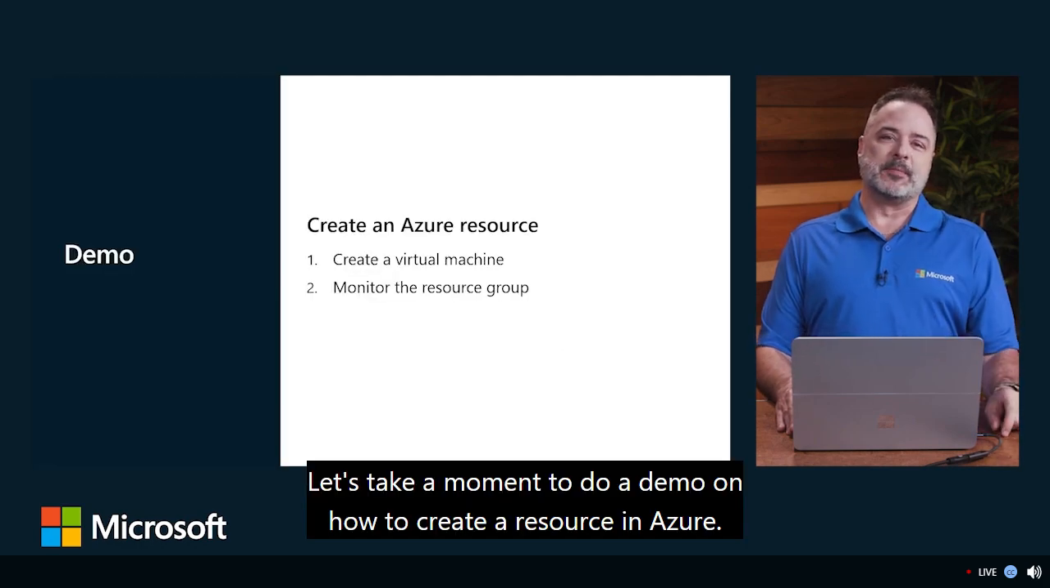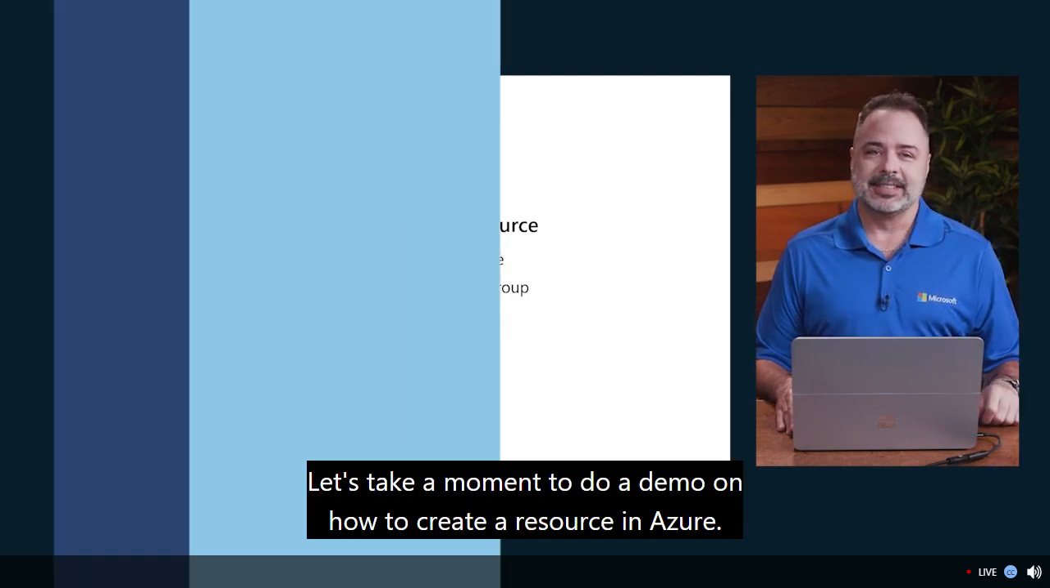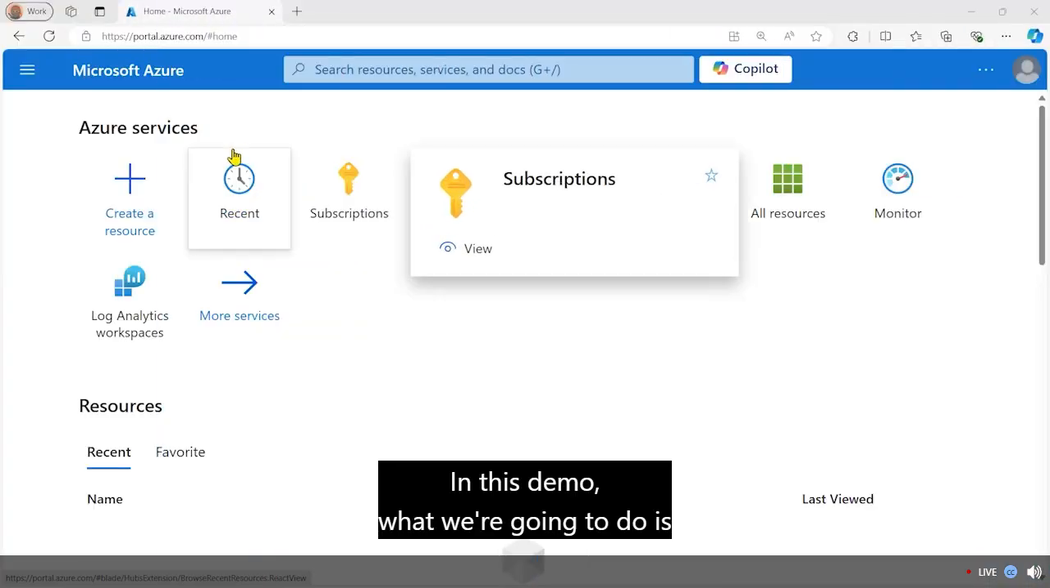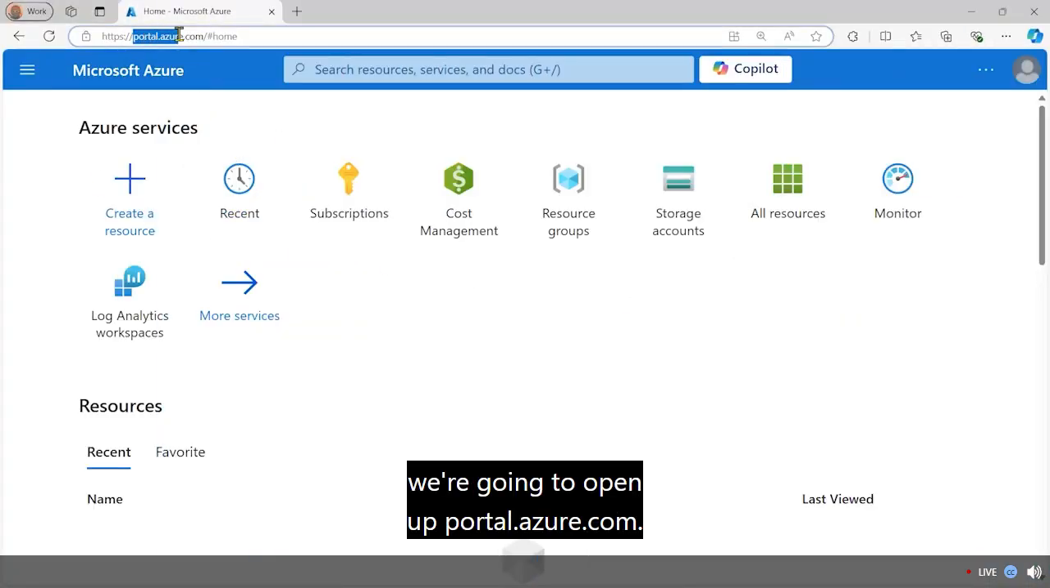Let's take a moment to do a demo on how to create a resource in Azure. All right, so in this demo, what we're going to do is open up portal.azure.com.